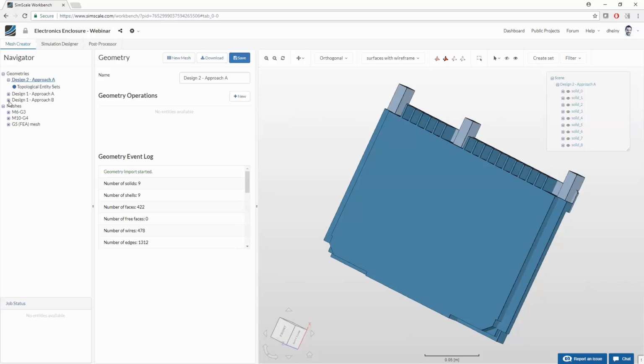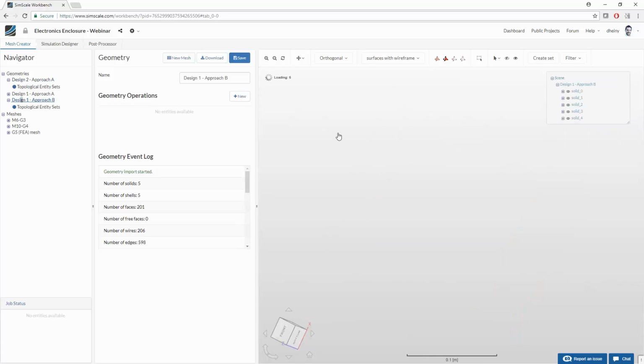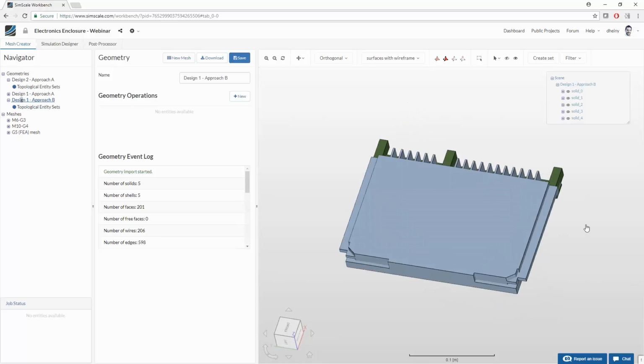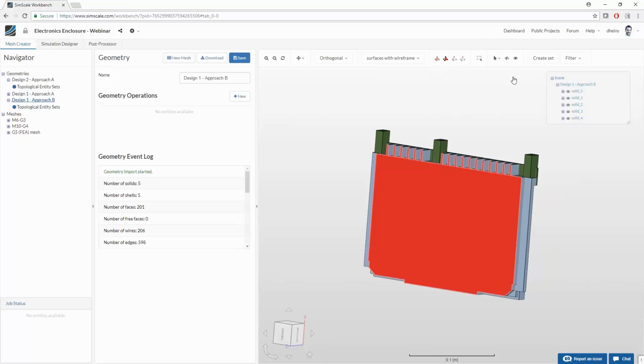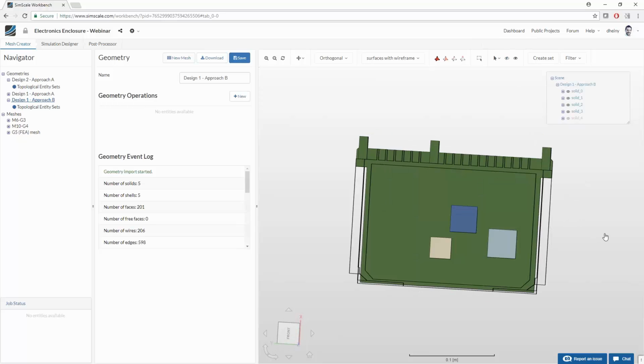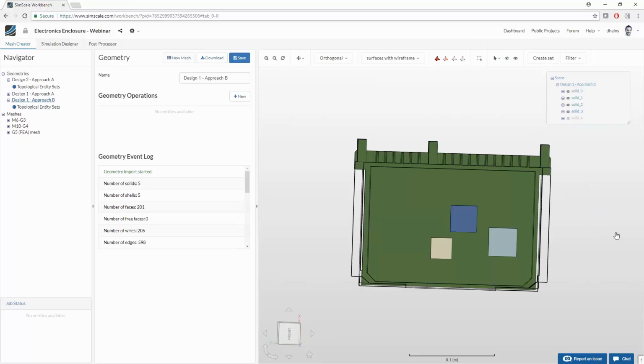All right, let's quickly look at this approach B that I mentioned, where we neglect convection and only look at conduction. What I did is model this up. This is the enclosure. Let's quickly hide the enclosure. Sorry for that. This is the printed circuit board with my 3 chips on it, and I have the enclosure around it.